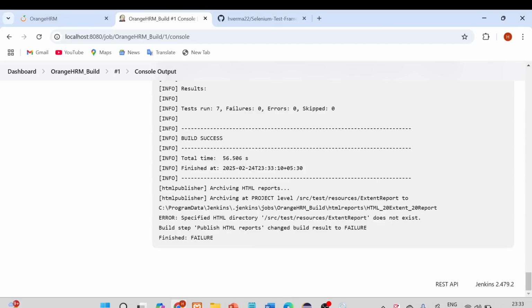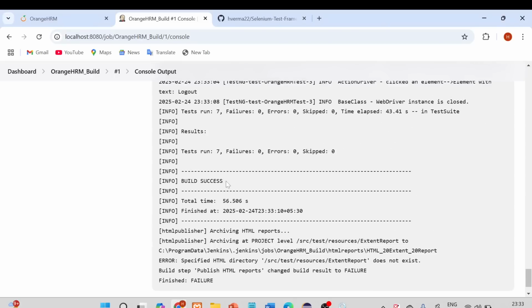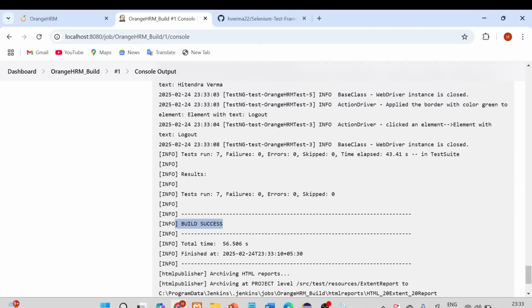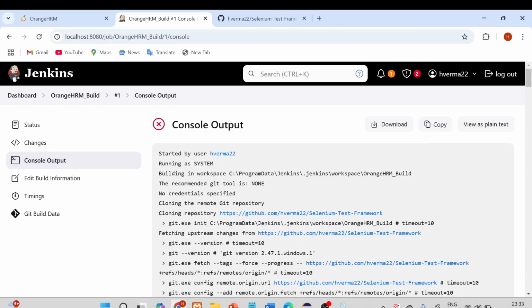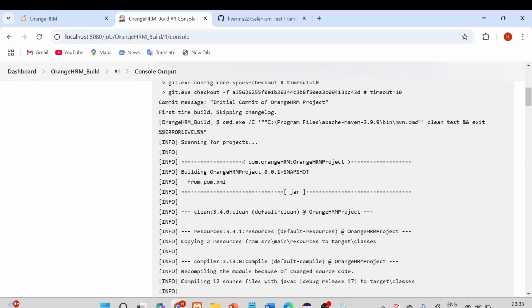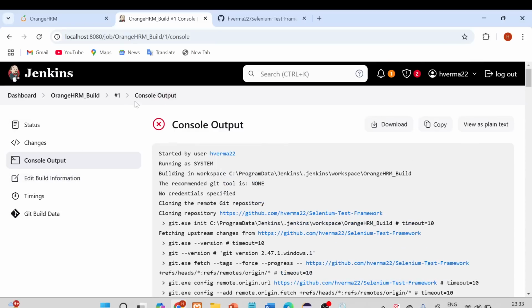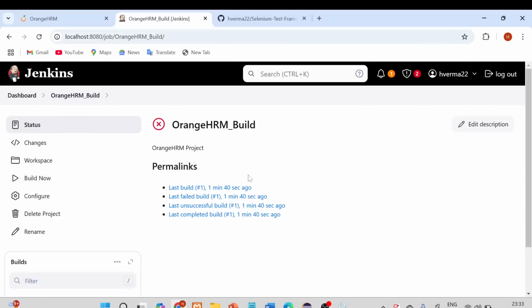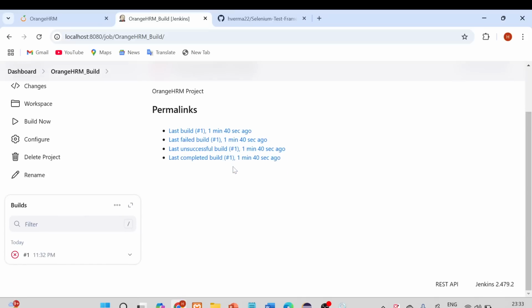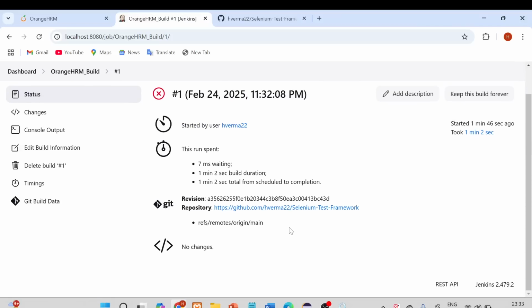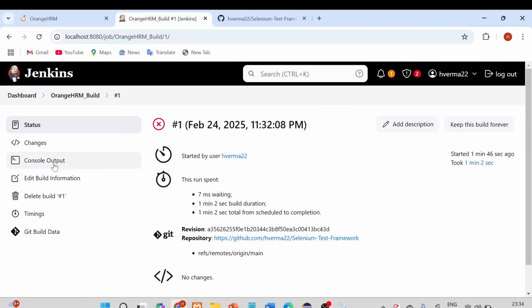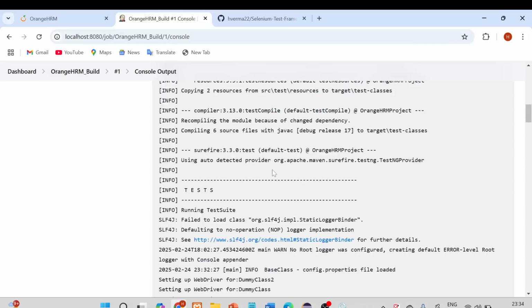So let me come back to the, you can see build success and total test run 7, failure 0, error 0, skip 0. So it looks good. The project, our output, everything looks good. Come back to this orange HRM, but why is it giving some error, right? The reports are not generated, it seems. Let me see.